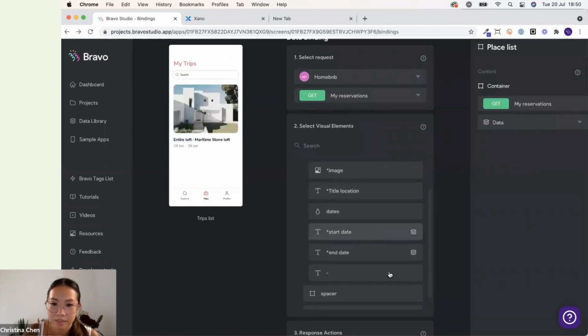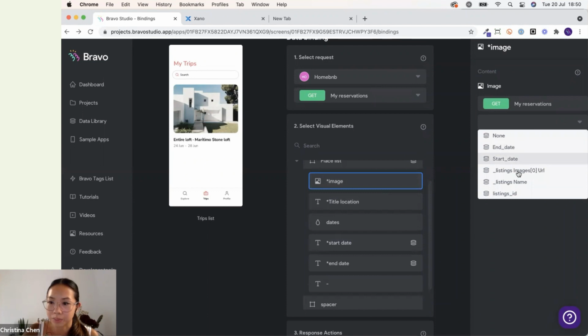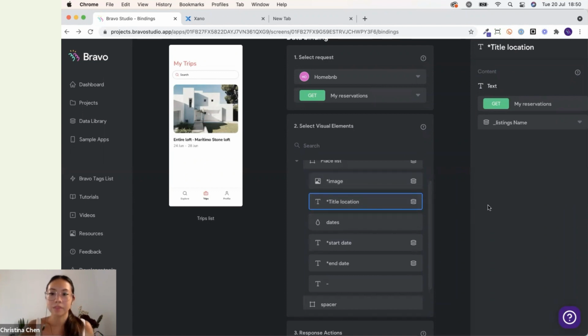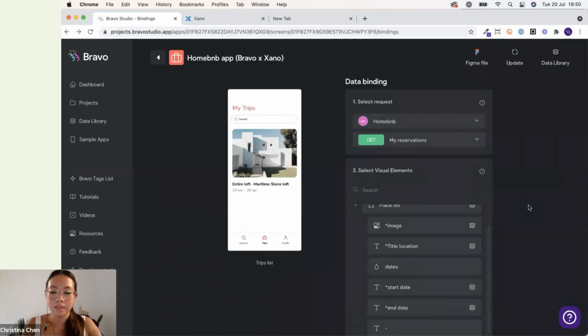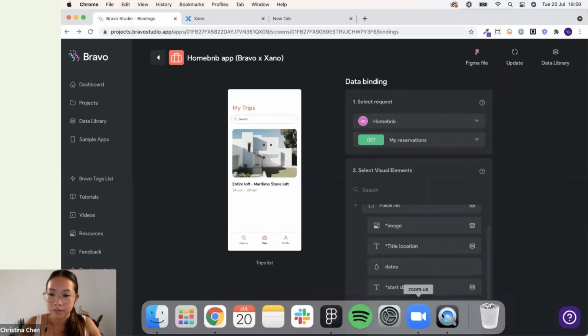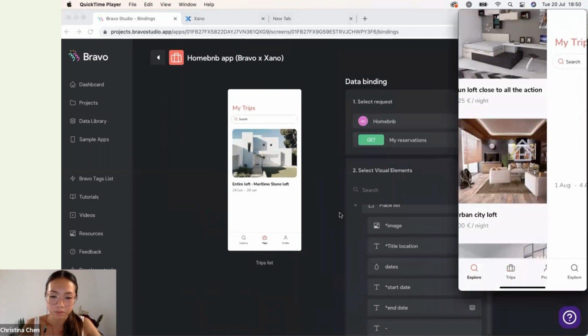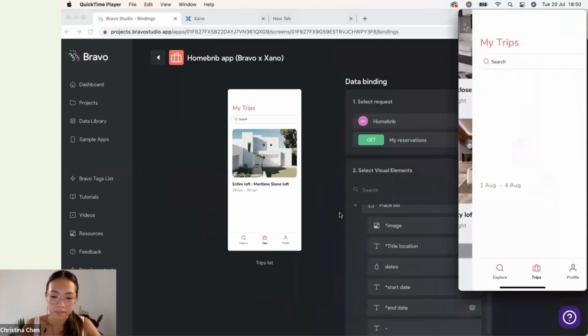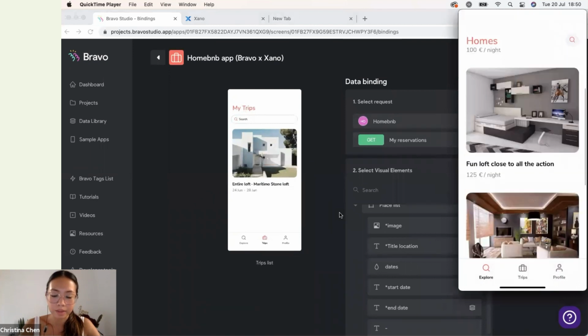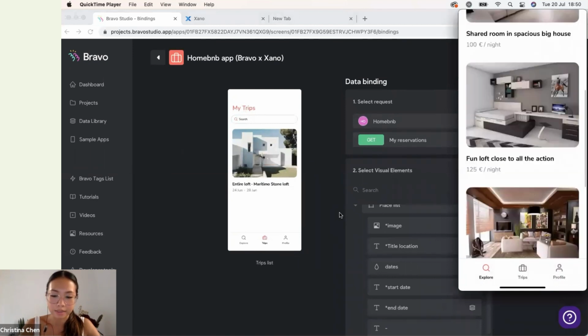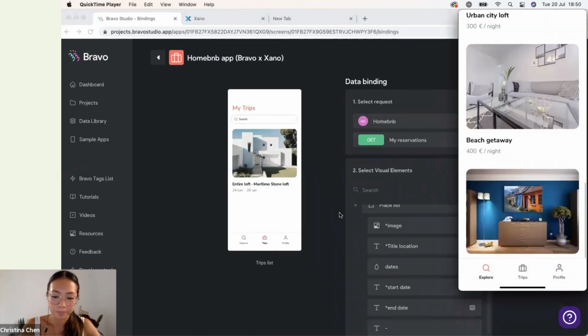Go to place lists and rebind these image, name. Okay. So if I go to this again, what I'm going to do is, since it doesn't refresh right away, let's start with testing the reservation form.